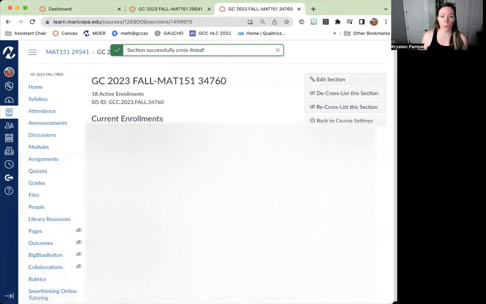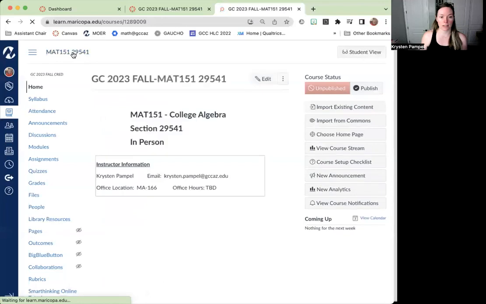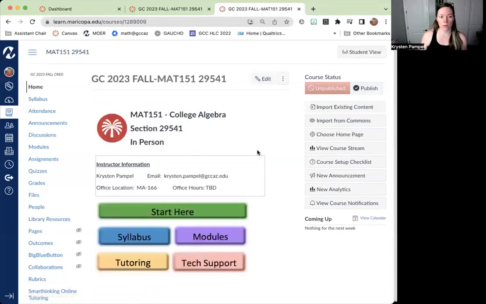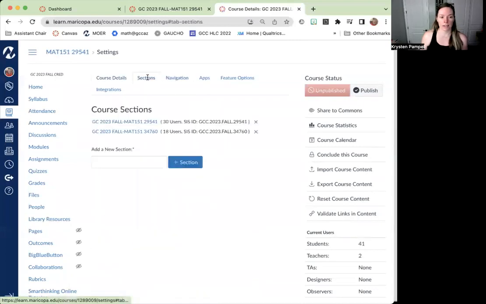Now, you're going to notice once you've cross-listed the section, you're going to see the section number of the old course still up here at the top. So this is the SIS ID. But then in the upper left-hand corner, you're going to see that this has the exact same section number as the section we just cross-listed with. So notice, now when I click Home on this, my two sections are cross-listed. Another way to check is to go to Settings, and then go to Sections, and you should see both of your sections here.